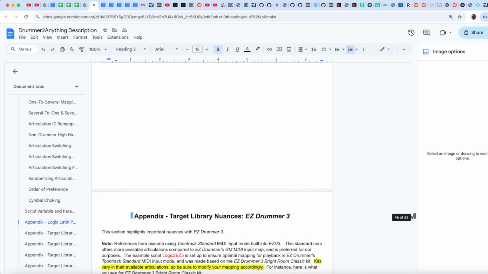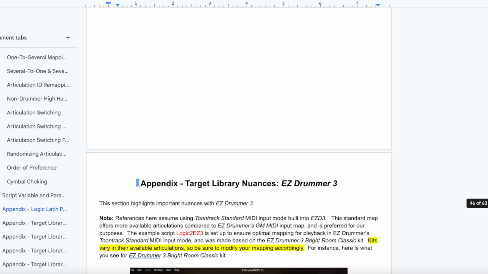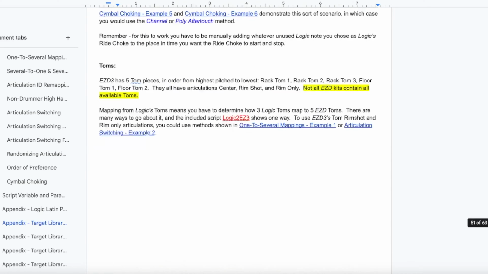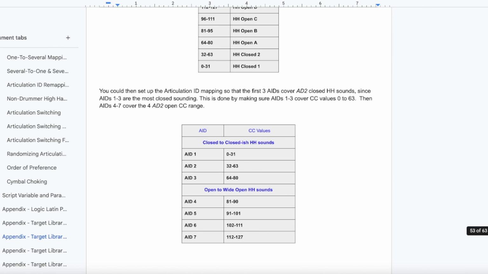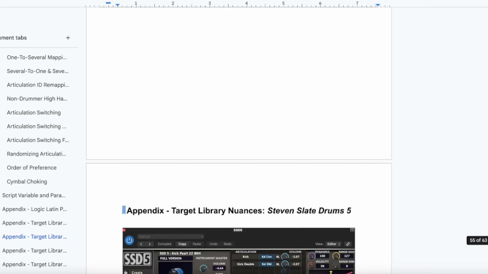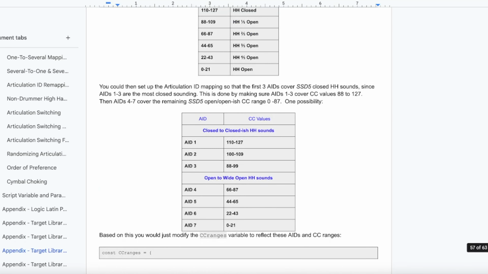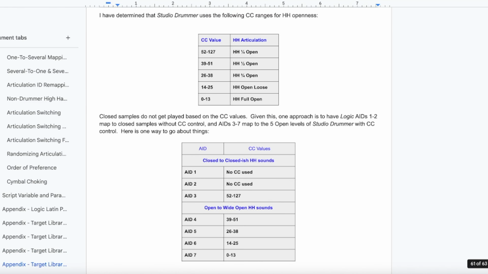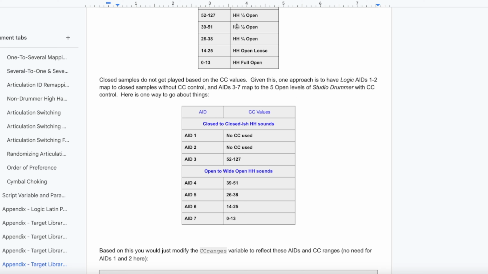So in my Logic Drums to Anything instruction guide, in the appendices, I go over all these various nuances with third-party drum libraries. So for instance, with EZdrummer, I know that we have these different levels that correspond to its 2 close articulations, and then its open articulations. Likewise with Addictive Drums, I know how it is handling various CC values and how those map to its hi-hat articulations, the 2 close, and then the open ones. And I've done the same thing for Slate Drums, which uses these types of articulations, and also Studio Drummer, which doesn't use CC control at all for a couple of its articulations.